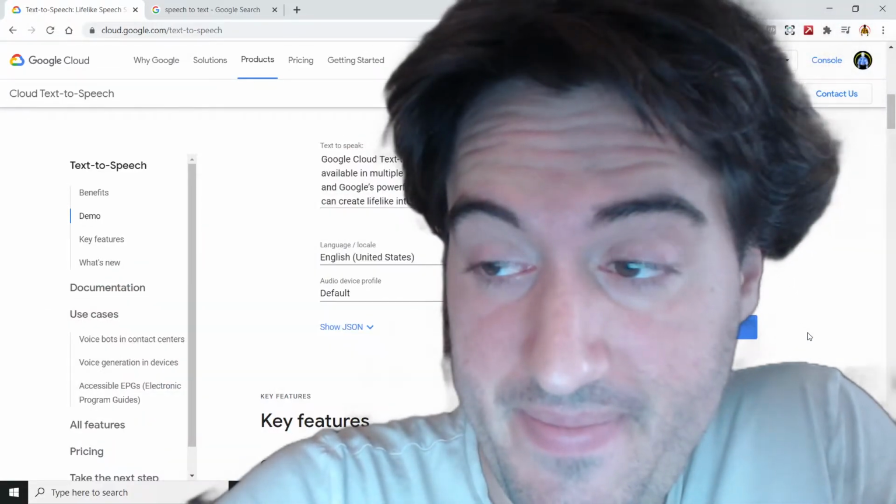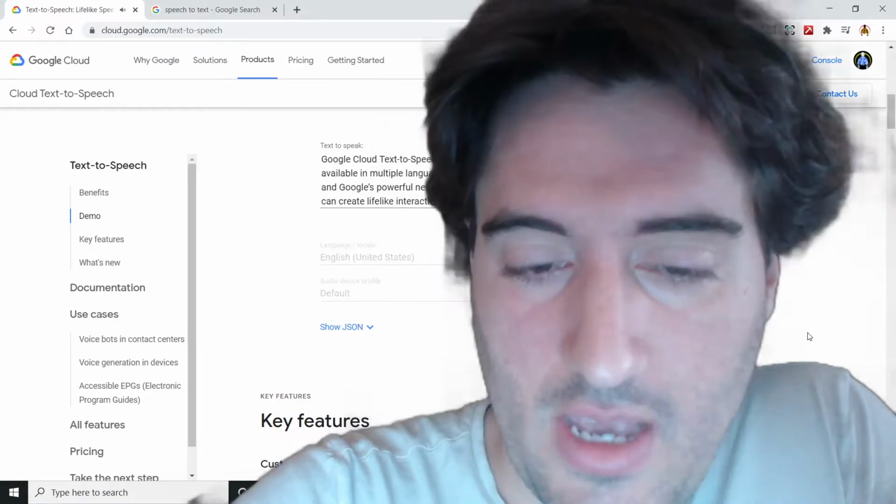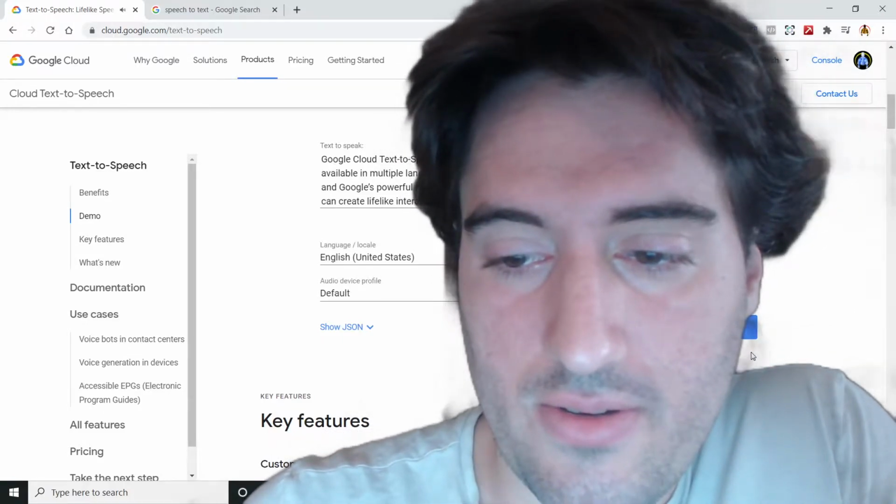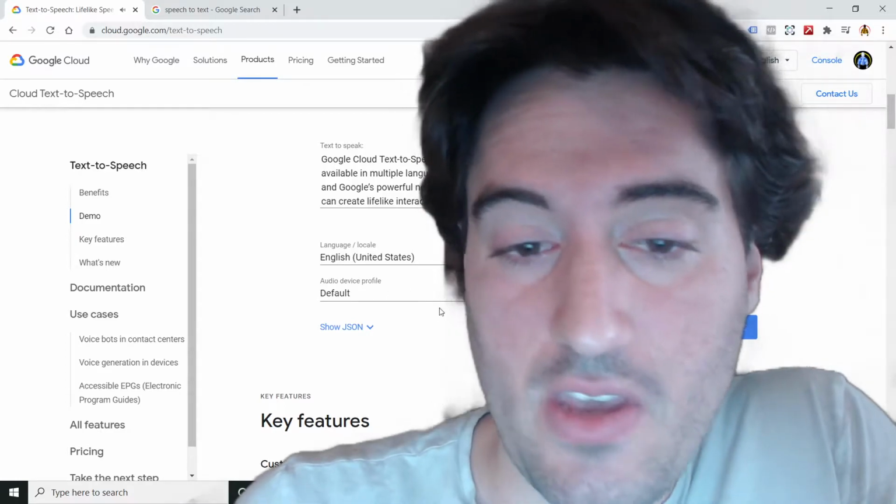That's odd. Google Cloud Text-to-Speech enables developers to synthesize natural... Google Cloud Text-to-Speech. So you can have all these.